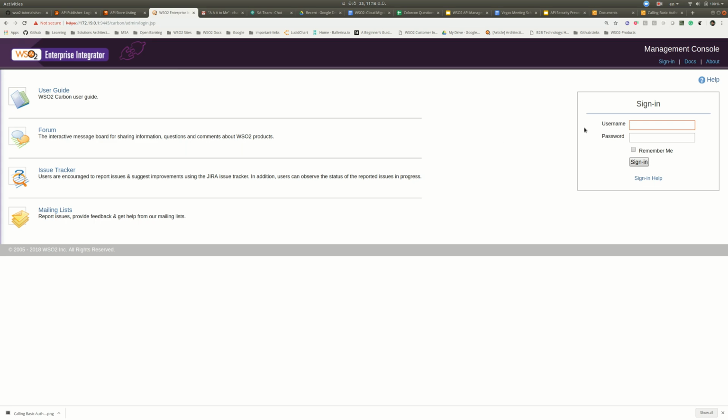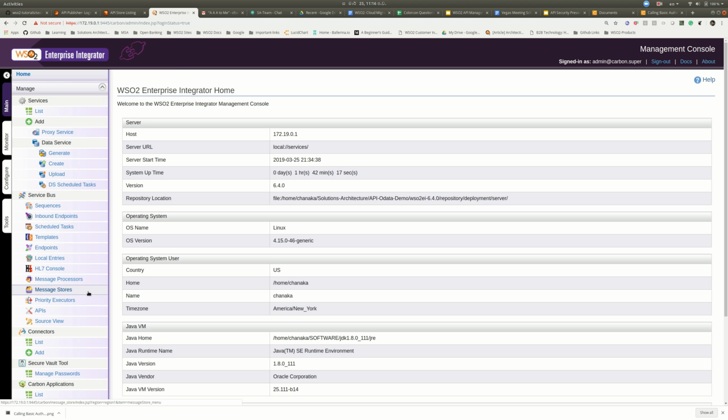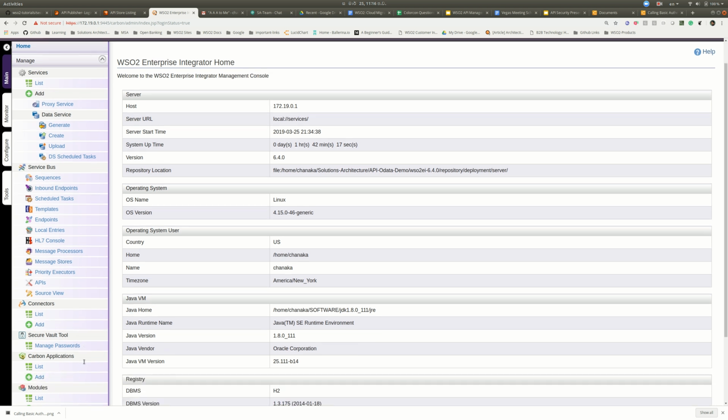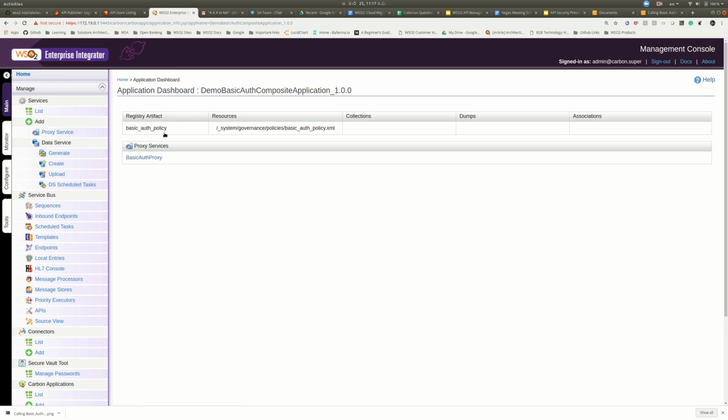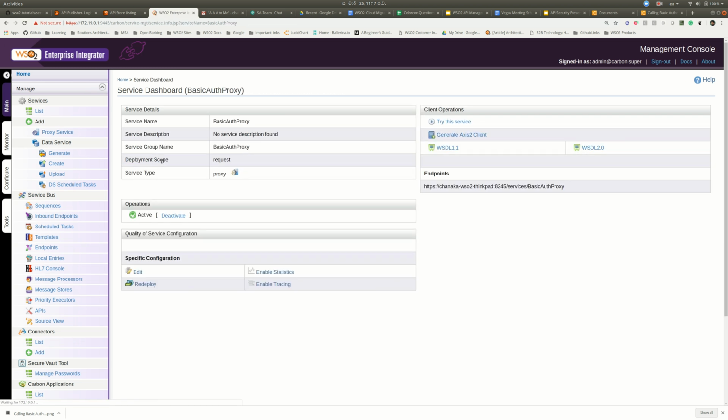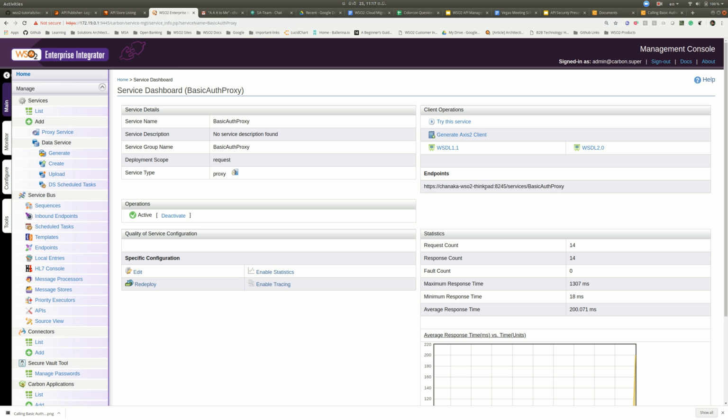Let's see what is actually hosted in the Enterprise Integrator. In the Enterprise Integrator, I have uploaded this Carbon application, the demo basic composite application, which contains the basic authentication protected proxy service. Here it contains the policy as well. So this proxy service is running on the EI with this endpoint.